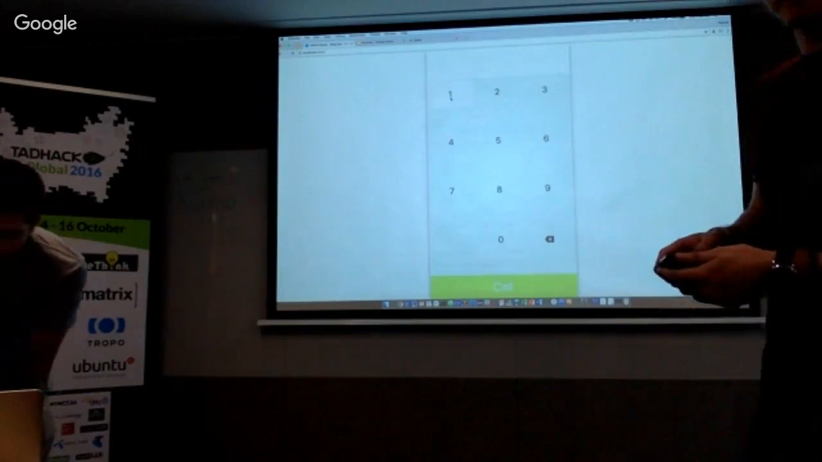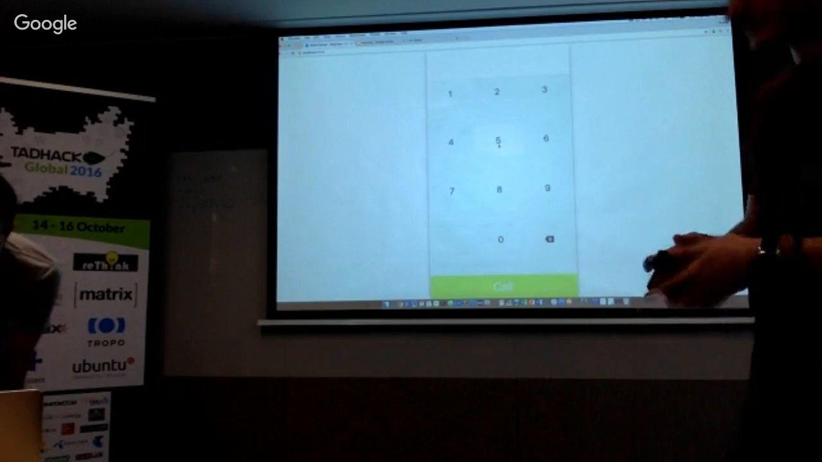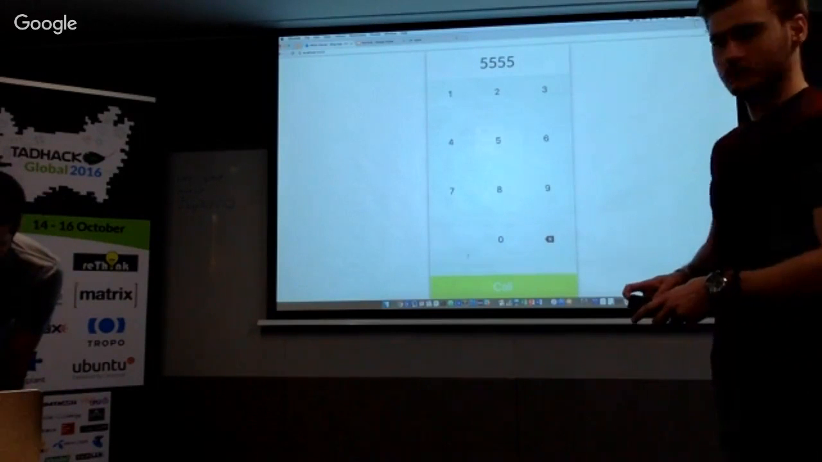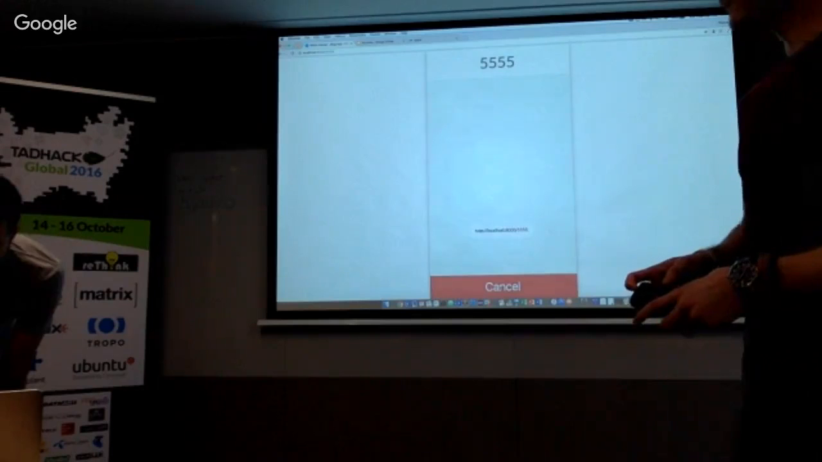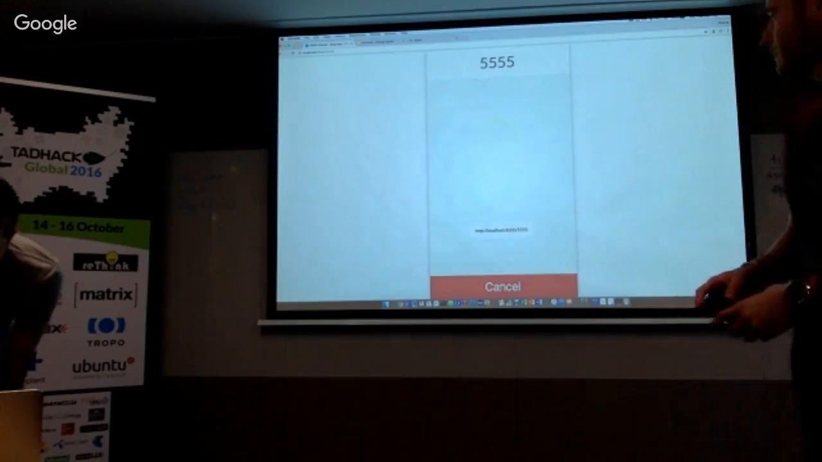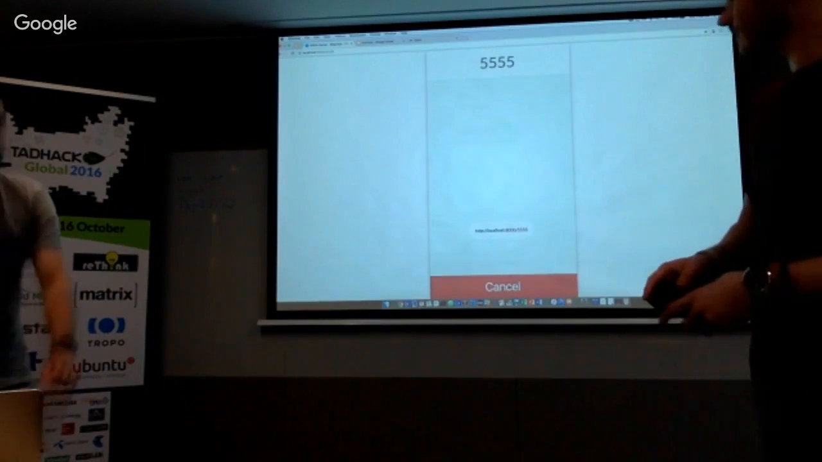If you want a closer look at what that looked like, just look at the screen: entering a unique number and then calling. And that's as far as we've gotten.